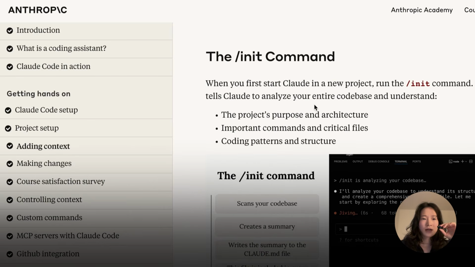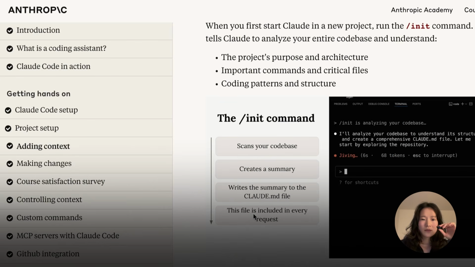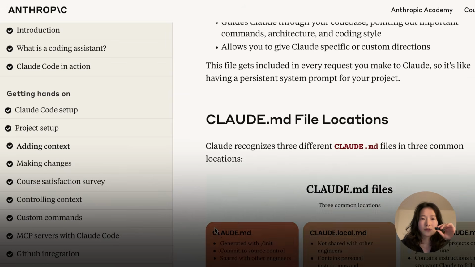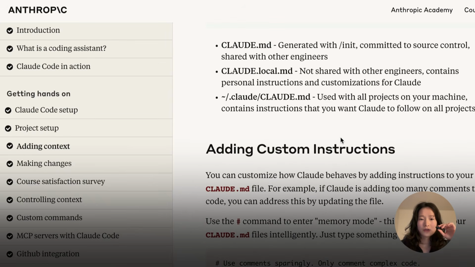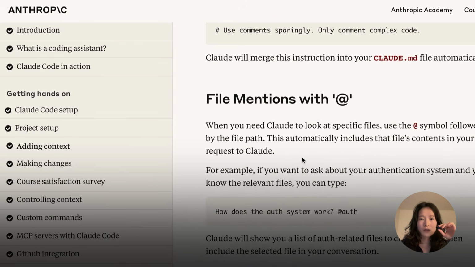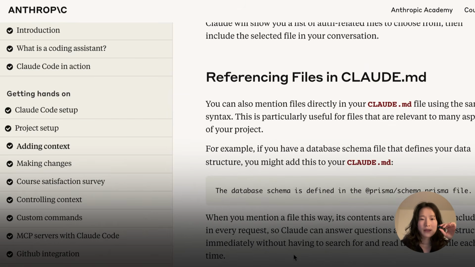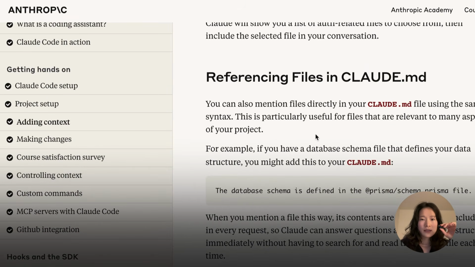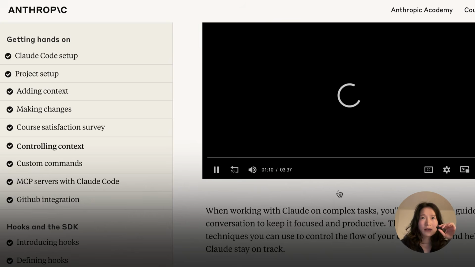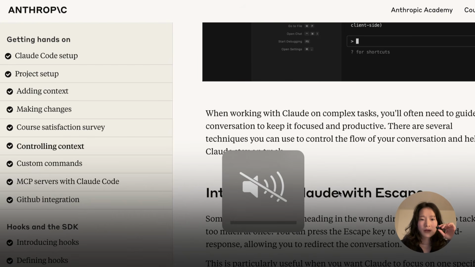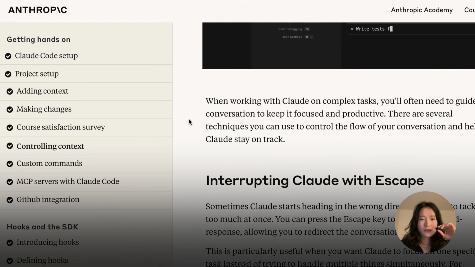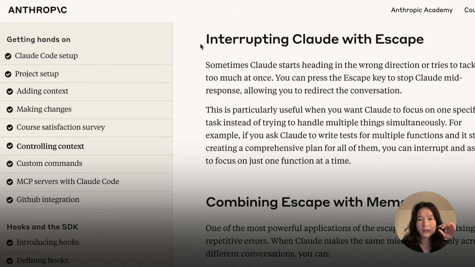If you go into how to do context management, you'll be able to pick up many different useful tips, like how to use the init command or what the role of CLAUDE.md is, and how you can mention files, what kind of file references you can do in Claude Code. And another thing they mention, which you would find quite useful if you're planning to use Claude Code, is how to interrupt Claude when it goes in the wrong direction.